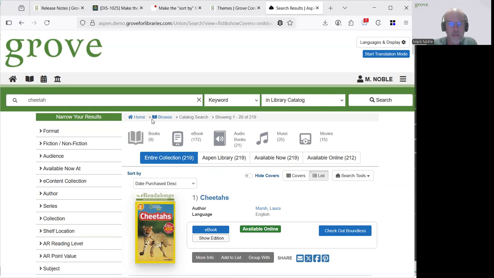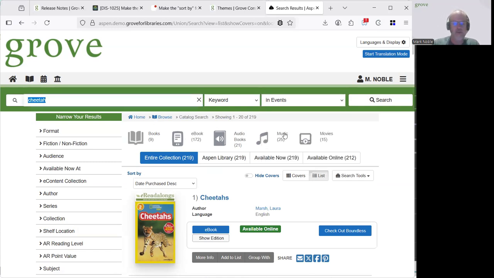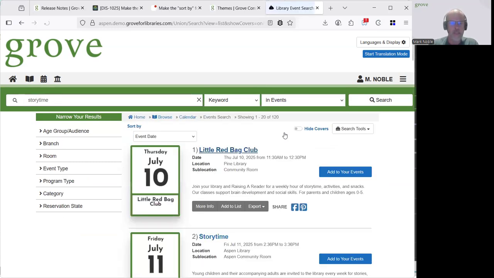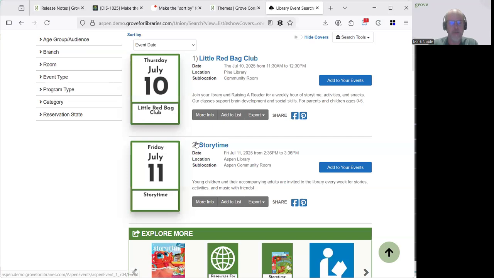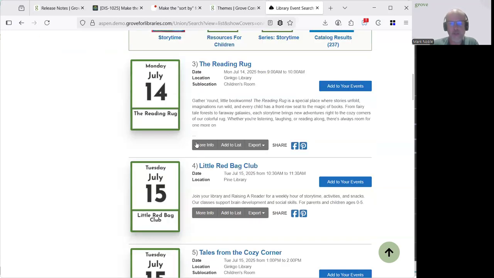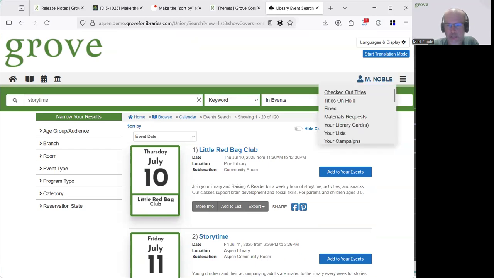The other thing to note, well, first let's do another search. Let's search in events. Let's search for story time. And we're going to see that those are sorted by event date now, rather than best match. So good ways for people to change what they want to do depending on their context. Let's go look at that preferences page a little bit more closely.